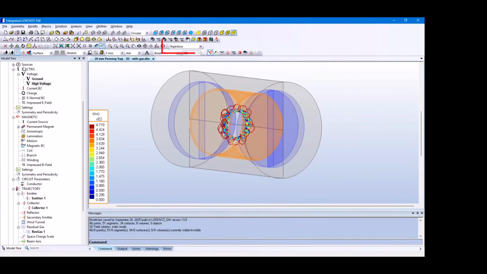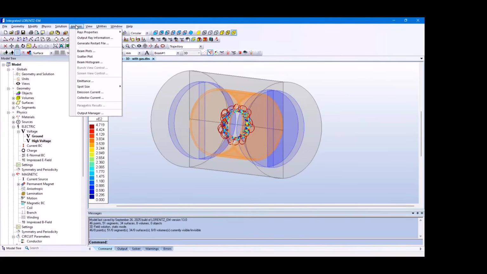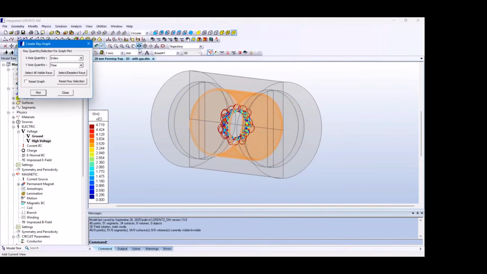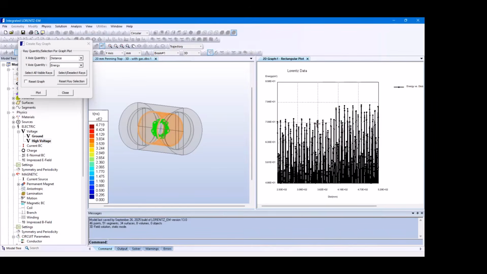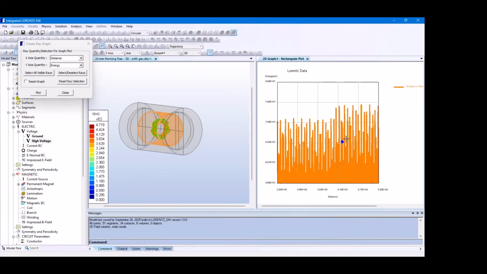We are in the trajectory mode of the solver right now, and menu options at the top show the corresponding analysis menu. So the plot of distance versus energy can be drawn along the path of the electron. Clicking on Select All Rays and the Plot button will draw a graph that shows actual collisions taking place. Zooming in on the graph, we can see energy variations as electrons move around.